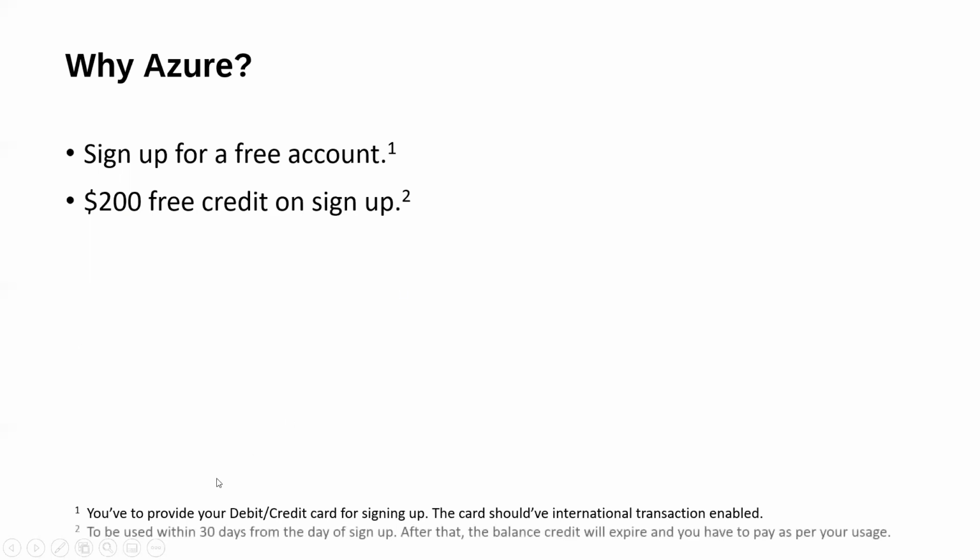The condition is that it has to be used within 30 days from the day of sign up. After that, the balance credit will expire.